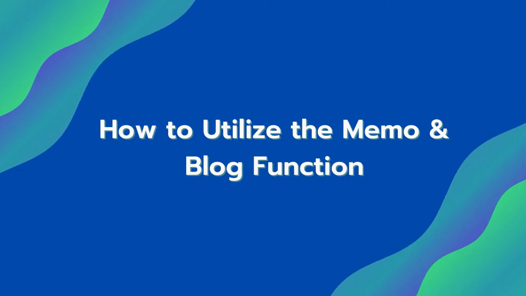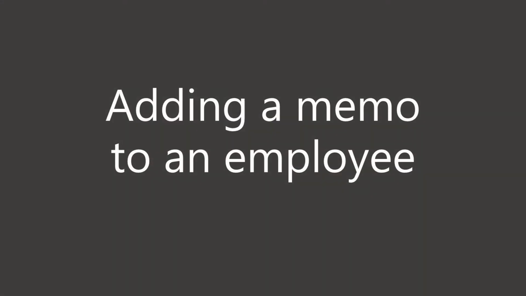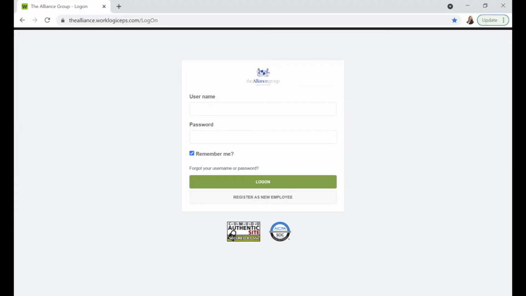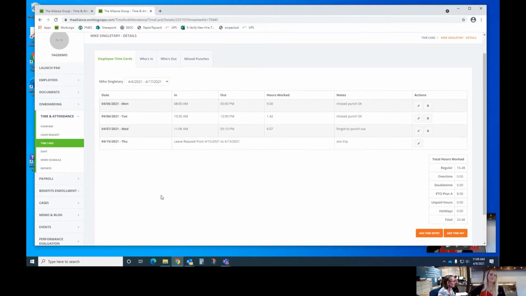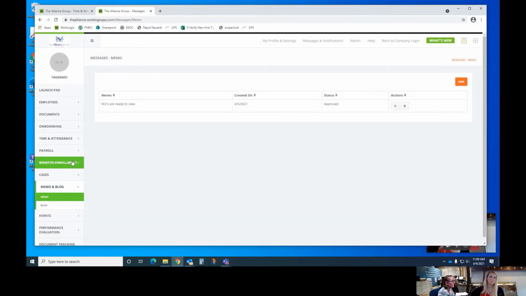Today I'm going to show you how to utilize the memo and blog function to post announcements and give employees memos in WorkLogic. To get started, navigate to thealliance.worklogikeps.com/logon. Type in your username and password and click Log On. From your homepage, scroll down and click on the Memo and Blog tab, then click Memo. Next, click the New button.